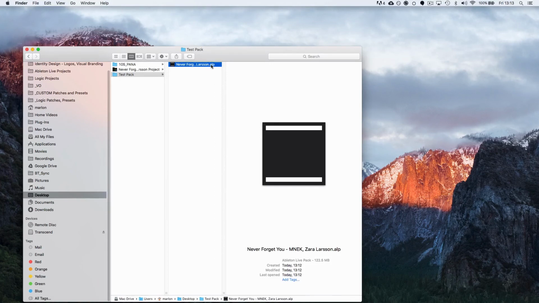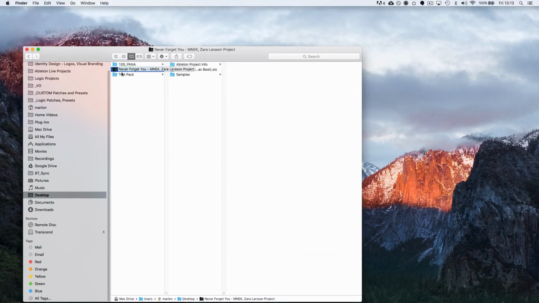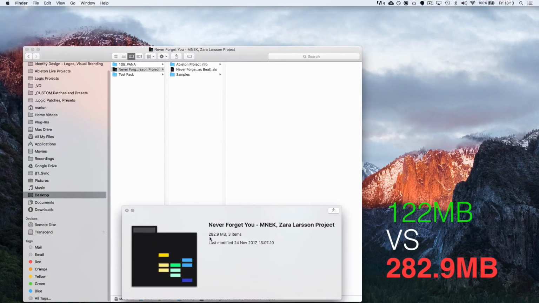And right now we've got that .alp file, which I can send to anyone. And just to show you as a comparison, the file size for this, if we look down here, we've got it as 122.5 megabytes. And the original project, which I created this pack from, if we click on that and pull up the information here, it's telling me that the file size is 282.9 megabytes. So you can see there's a drastic difference between the file sizes.